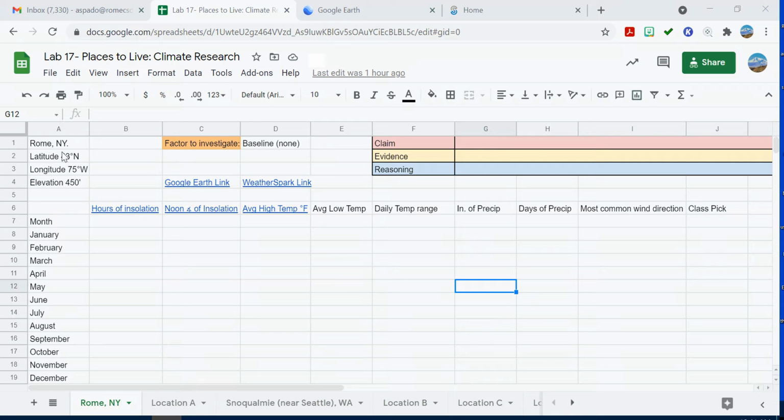We all live here, and we're going to explore all these different climate variables. So we're going to actually put numbers to how we feel about Rome, New York's weather: the amount of sunlight, the strength of sunlight, the temperatures, the amount of precipitation, and different climate variables. Okay, so Rome is the baseline.